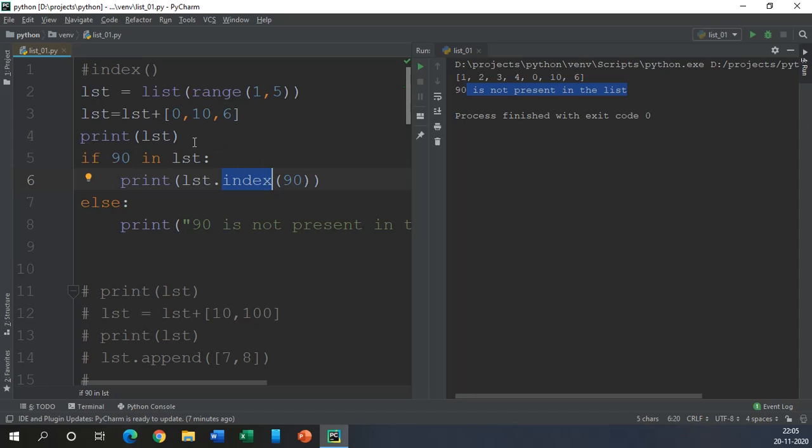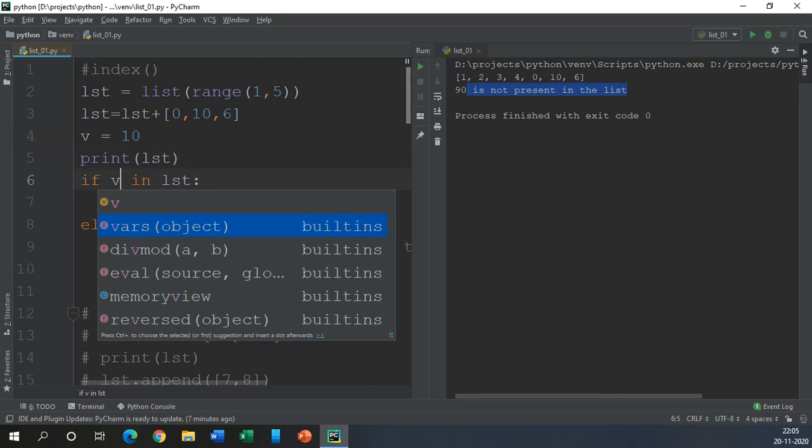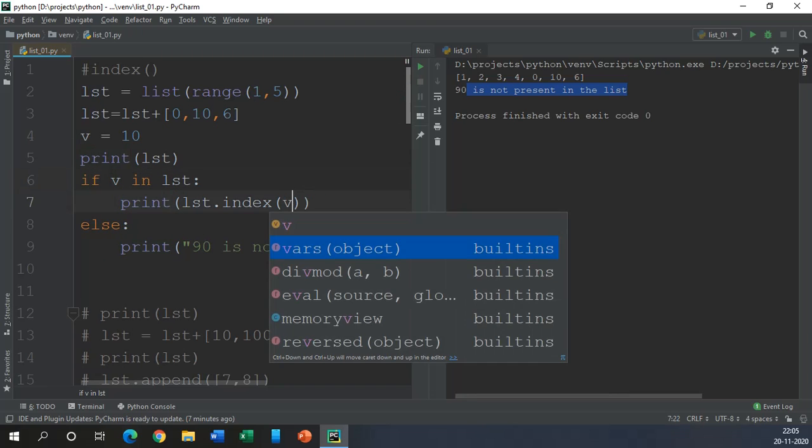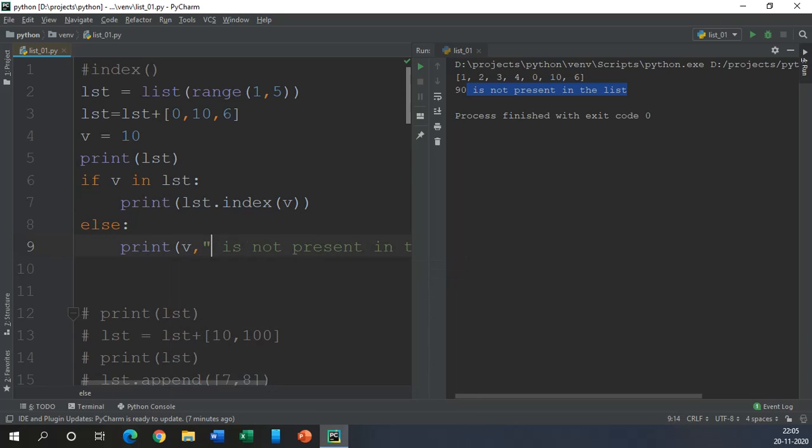Now suppose we have a variable. Let's say v is equals to, let's say any value, that is 10 only, and if we specify v here and v here and v here, right? So now this program is perfect. It will say, see, fifth position at 10, and if I change the value to something which is not present, it will give you a simple error message instead of giving you a runtime error. Okay, so now I think this is clear to you.